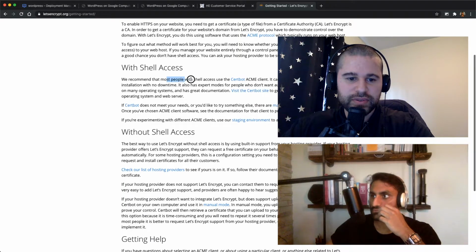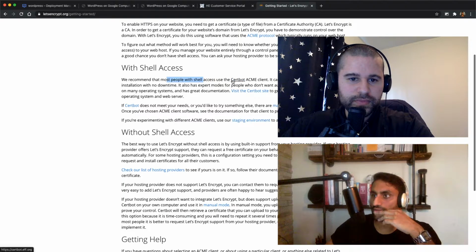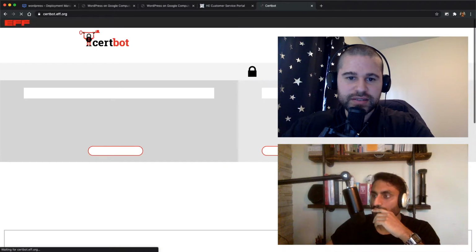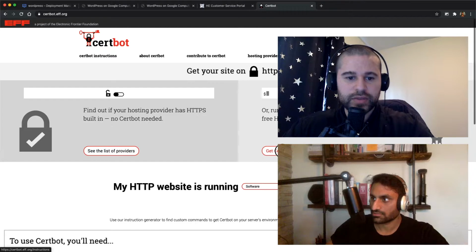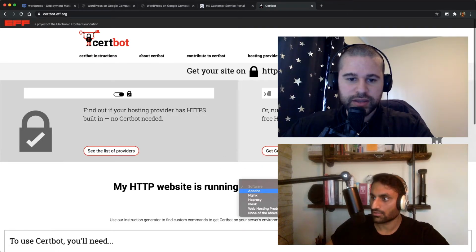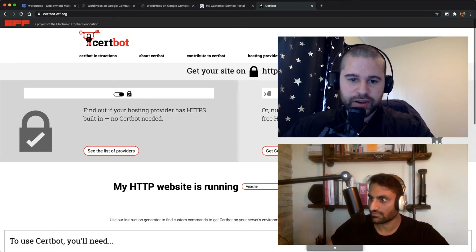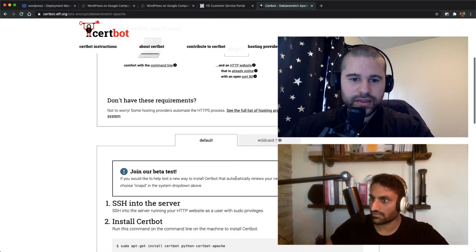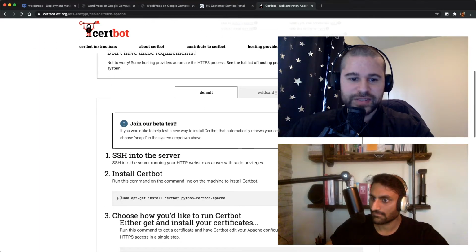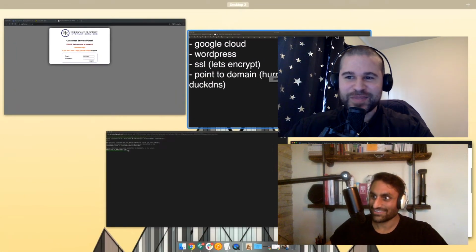Oh, sorry, I meant under overview. So we have shell access, so we should be able to use certbot then? Yeah, so you can visit the certbot site. Nice. Let's get certbot instructions. My website is running, and then you can click the drop down. So easy. You're running Apache, and then you're running Debian what? Nine. There you go. And now this tells you exactly what to copy and paste. That's so nice. It's so simple.